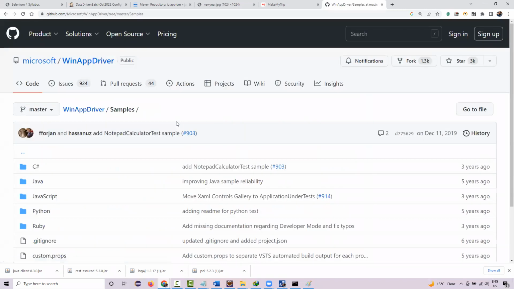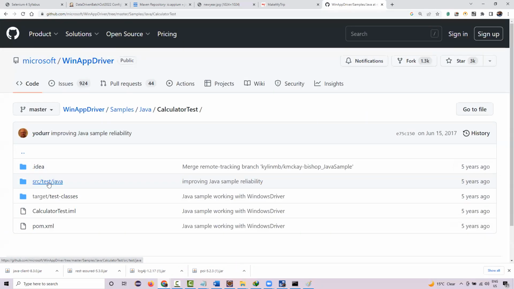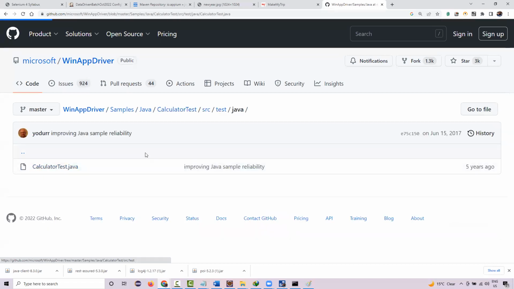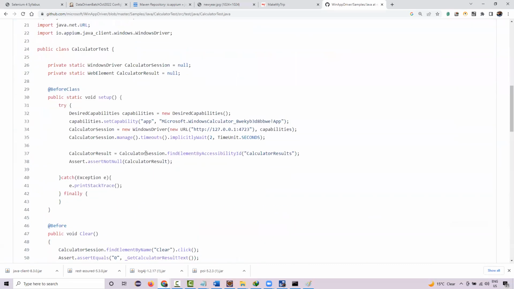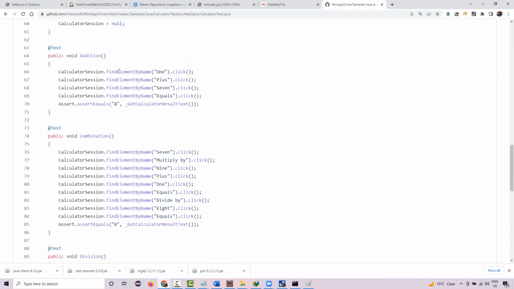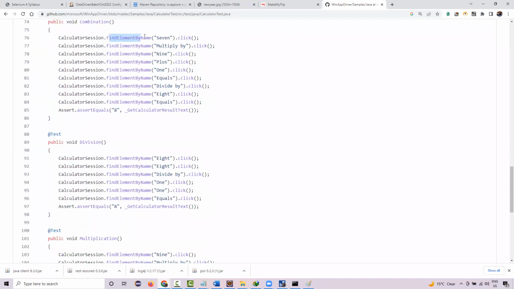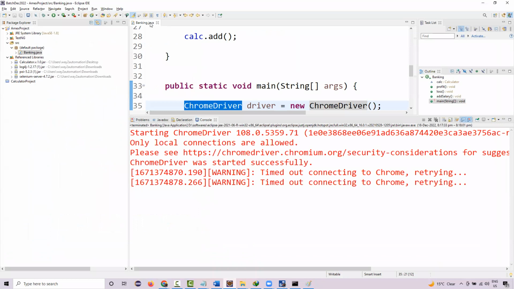And if you check these samples, they are available in, again, C# and Java. This is the Java code, and this Java code is somewhat similar to what we have used in Selenium. So see, find element, find element by name, find element. If you know a little bit of Selenium, then you should be able to recognize this find element, click, find element, click. And if you look at this code, we are doing the same stuff over here.